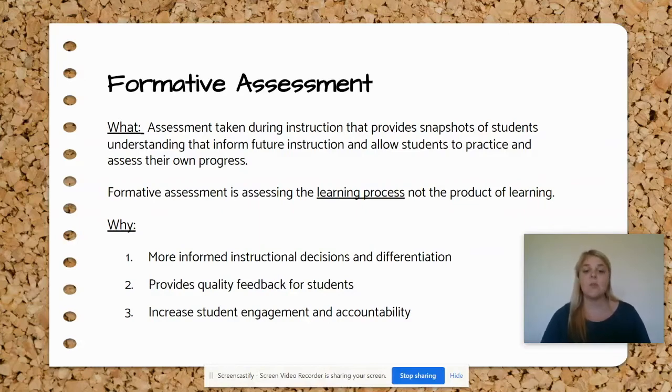I wrote here, formative assessment is assessing the learning process, not the product of learning. And I think that is a really crucial distinction between formative and summative assessment. Formative assessment is looking at how students are learning, what strategies they are using, what misconceptions they are having, where they are really excelling, and it's not the product of their learning. It's not what they've learned, it's how they're learning. And I just think that's a really important thing to note.